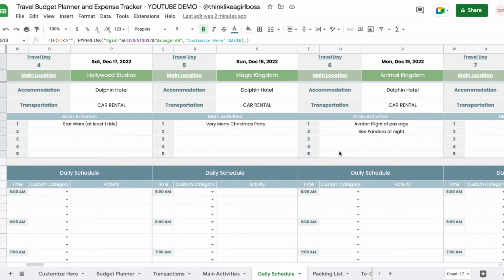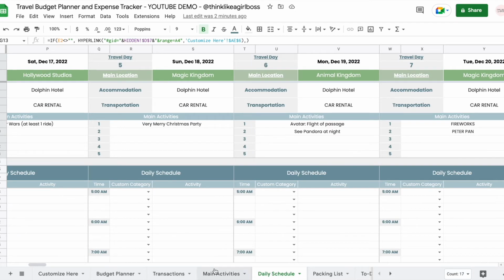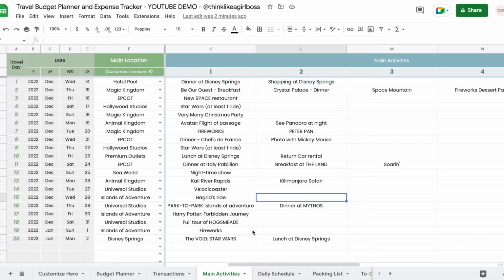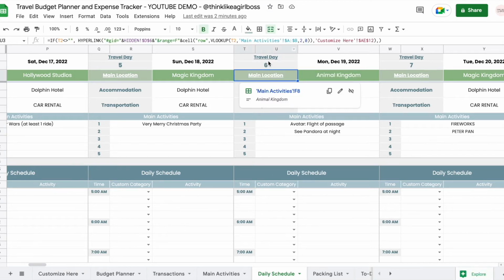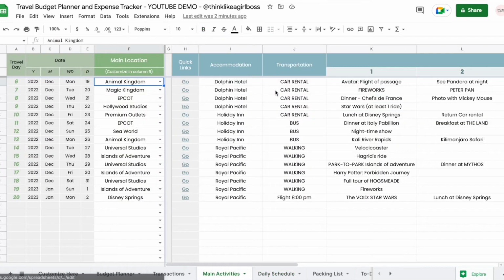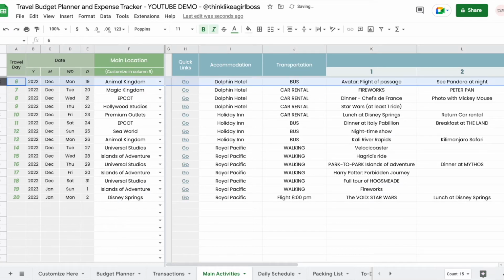If you want to change something, you can easily jump into the main activities tab into the corresponding row by clicking on the main location link for any day that you want. If you click there, we are on travel day 6, December 19. So we are going to jump to travel day 6, December 19. And if you want to change something, you can just do that here. Maybe we're taking a bus that day instead of using the car rental.